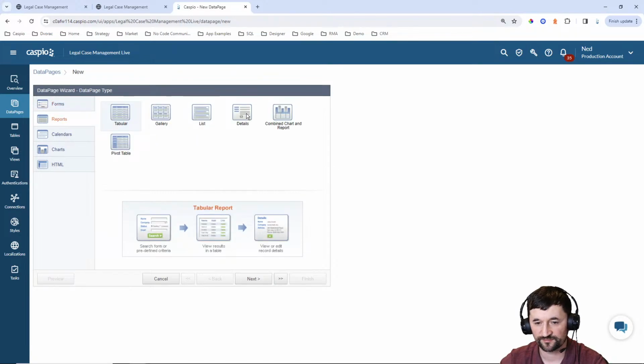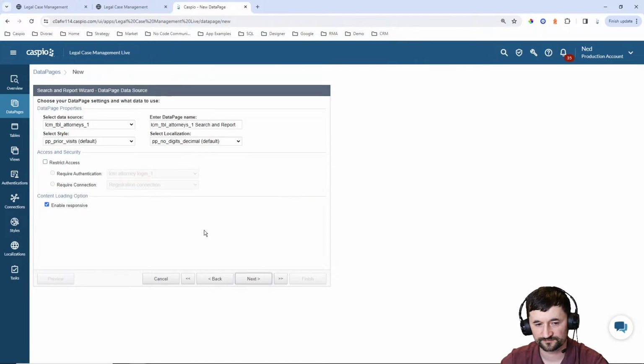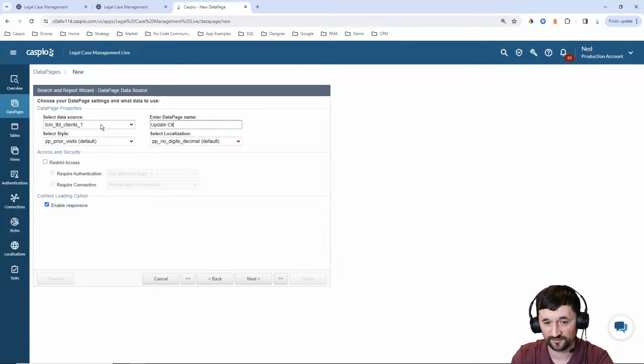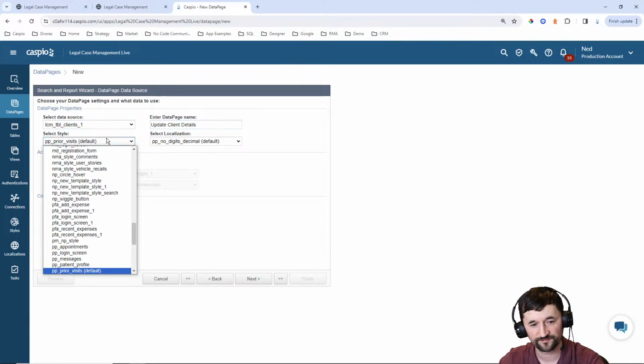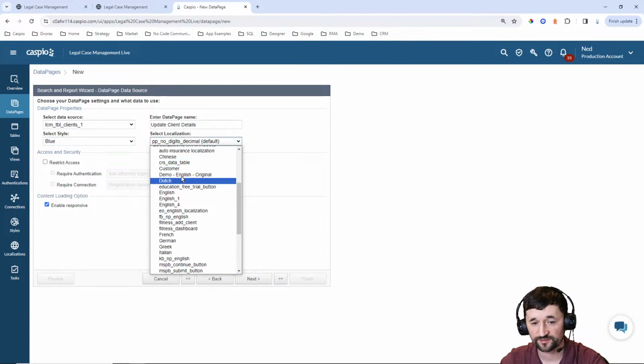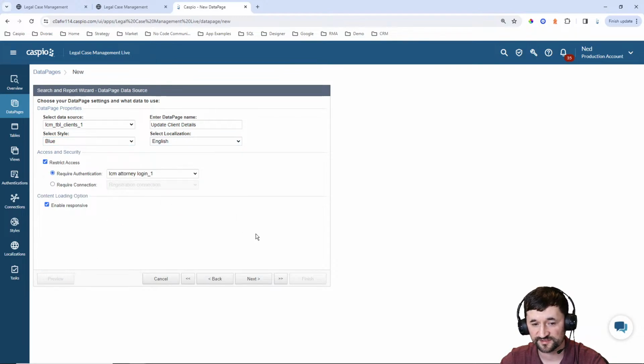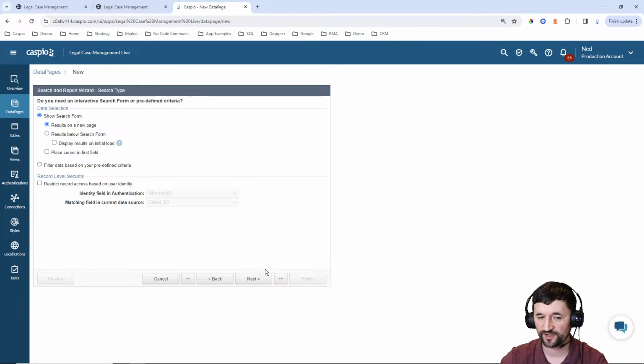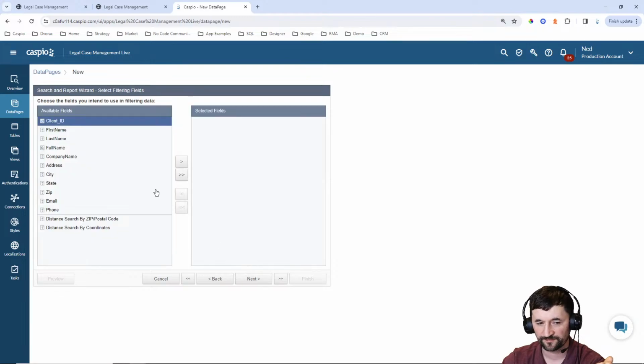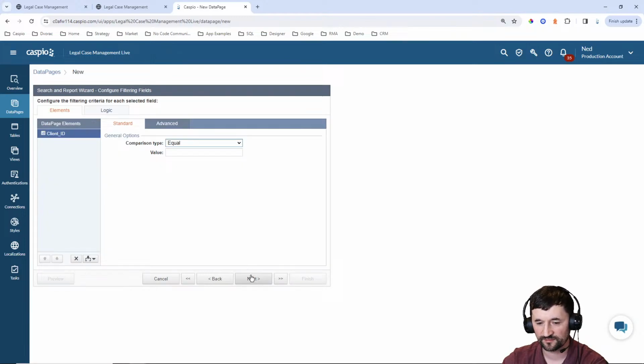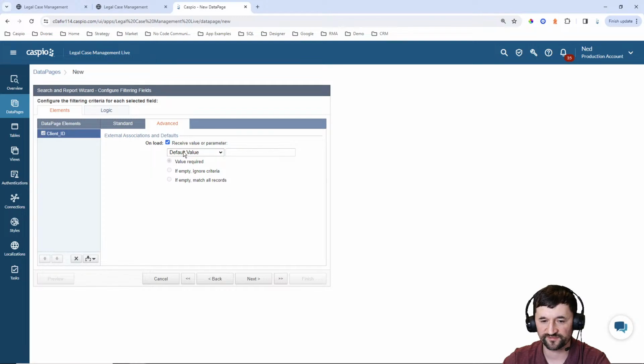And let's build a direct to details data page based off of the client's table. And we're going to call this update client details. I'll use the blue style, same localization of English, restrict access to my attorney, click next. No need to search because we just want to be able to see the details of that client. We're going to filter our data based off of the client ID, and we just need to receive this value in order to list all the information that belongs to that client.